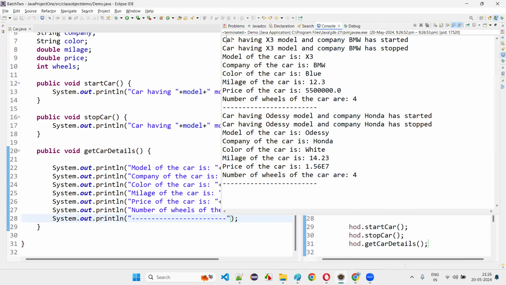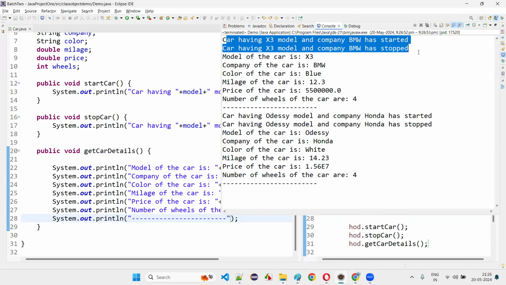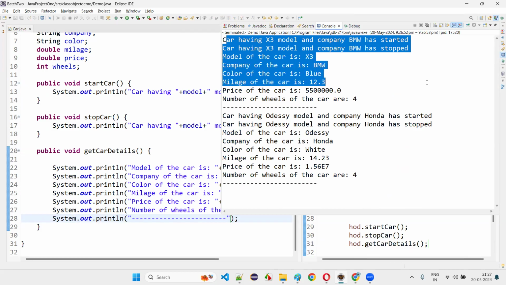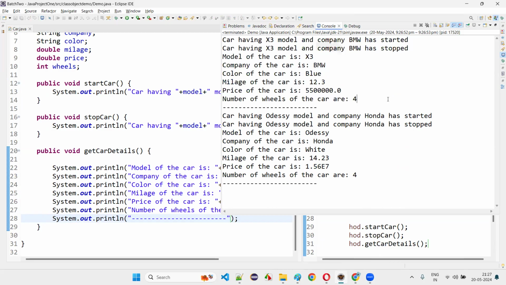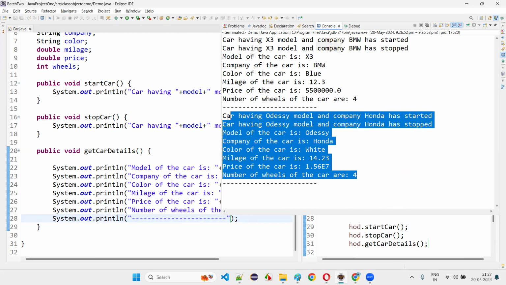You see, car having the X3 model and company BMW has started. Car having the X3 model and company BMW has stopped. Model of the car is X3. Company of the car is BMW. Color of the car is blue. Mileage of the car is 12.3. Price of the car is 55 lakhs. Number of wheels of the car. This is the first object. Using the first object reference, you have called all the methods. So this data has come that you have initialized for that particular object created for that particular class.